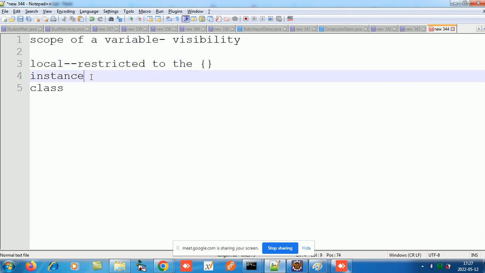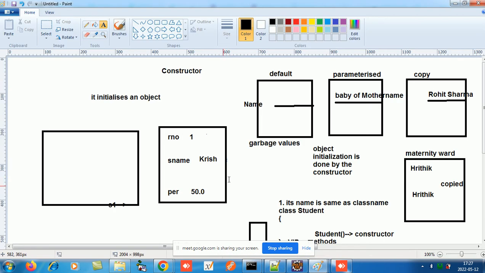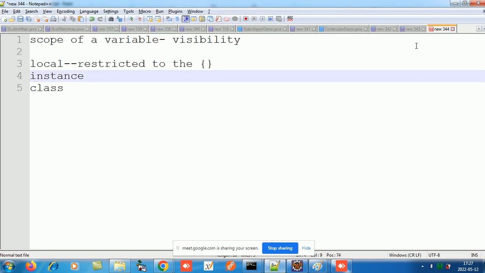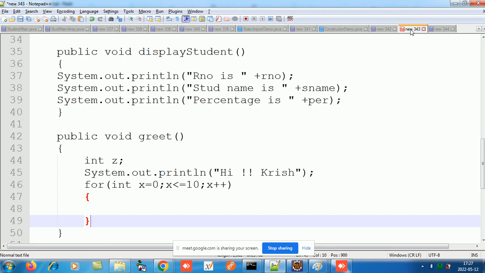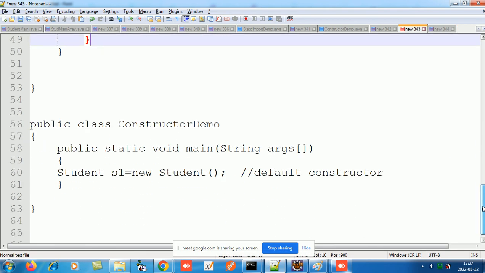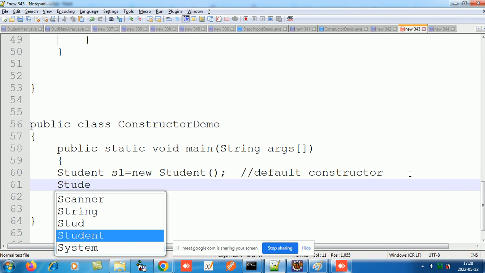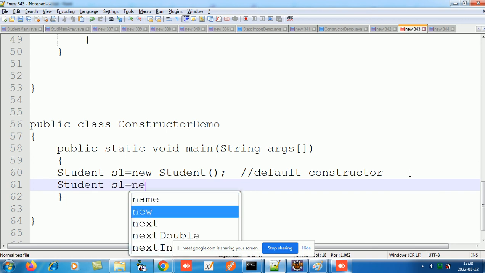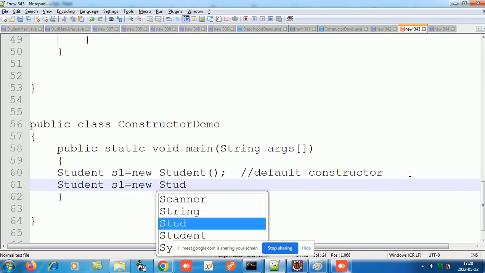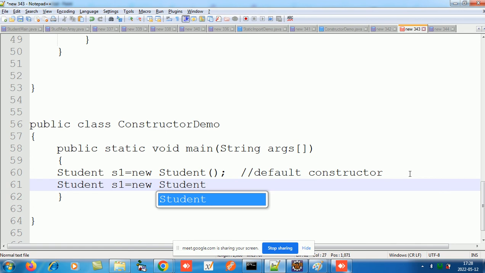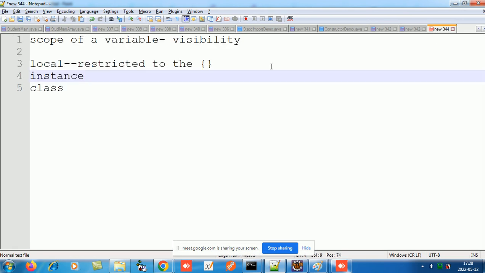Then instance scope. Instance scope means each object has its own variable, right? So if I say student S1, S1 has its own roll number, name and percentage, yes or no? And if I say student S2, S2 has its own roll number, name and percentage. That is called instance scope.